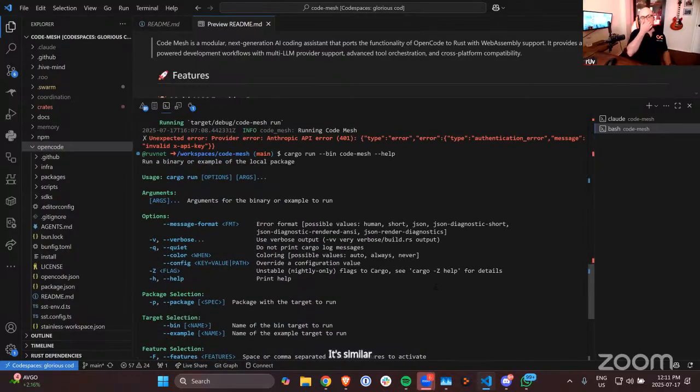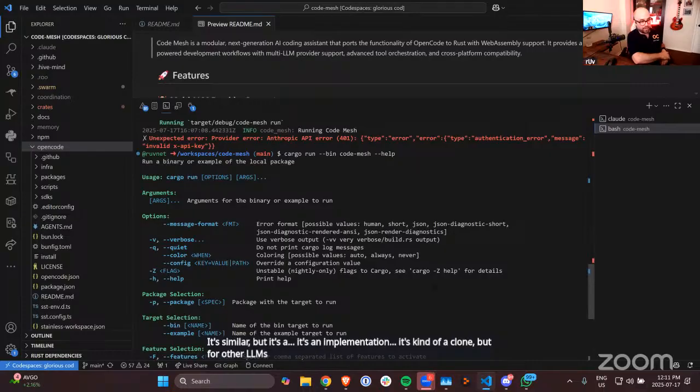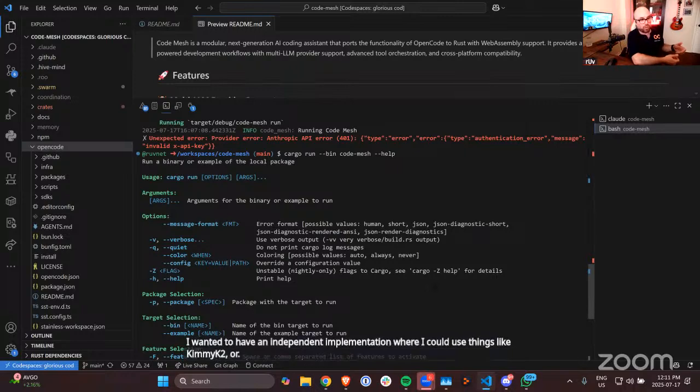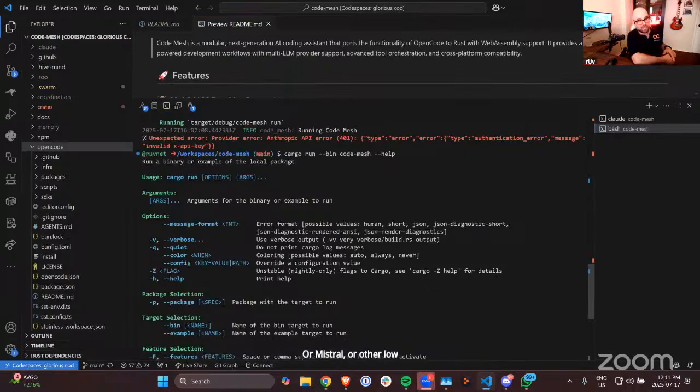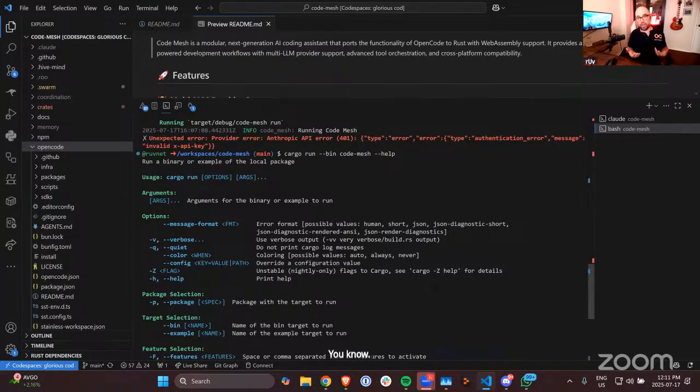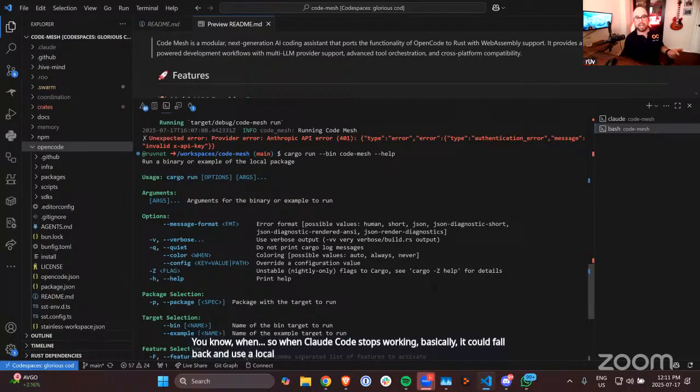It's similar, but it's an implementation. It's kind of a clone, but for other LLMs and providers. And it's kind of heavy and slow. So what I did is I wanted to have an independent implementation where I could use things like Kimi K2 or Mistral or other low cost systems, and I could run locally, and then when Claude Code stops working, it could fall back and use a local or secondary LLM.